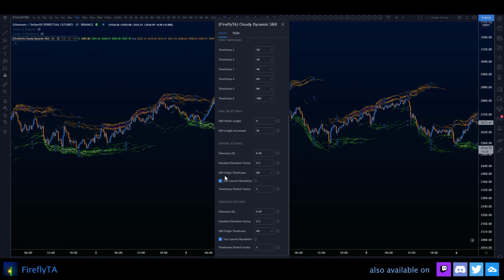Okay, so we have the support resistance origin time frame, and this is a very important setting as well. You only need to set this up if you disable the use current resolution. By default, Cloudy fetches data from the current chart you're on. So if you're on a 15-minute chart, it uses 15-minute resolution to look at the Bollinger Bands here. But if you want to fetch data from higher time frames, you can also choose an origin time frame.